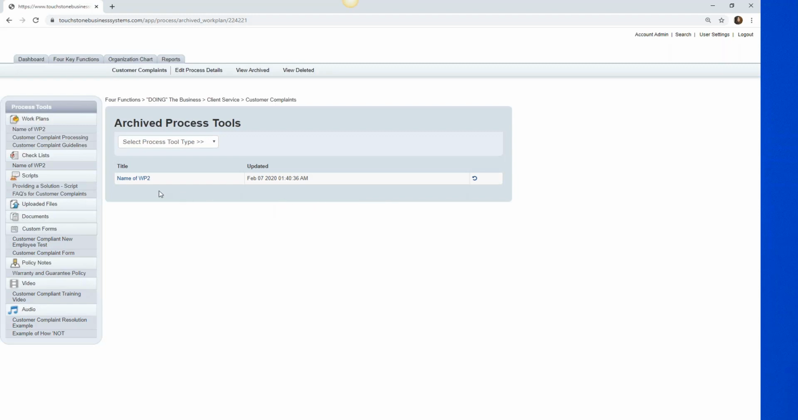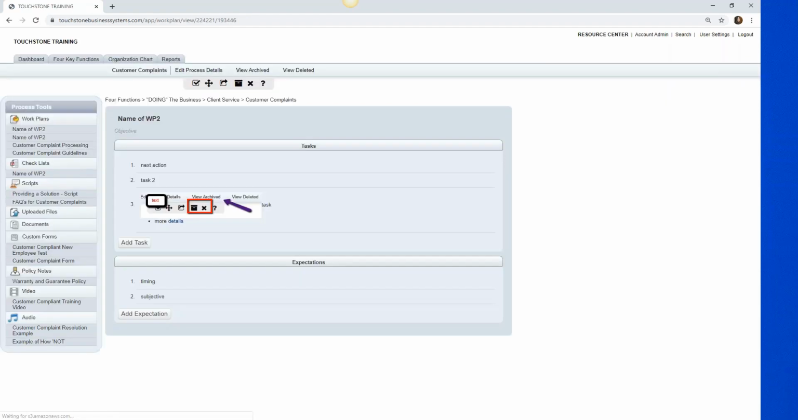So if I want to just look at this, I can just click here and see it. If I want to restore it, then I click this restore button, and now you can see it's back over here.